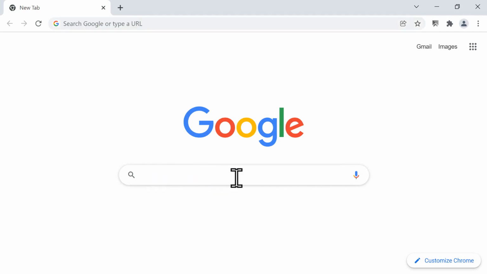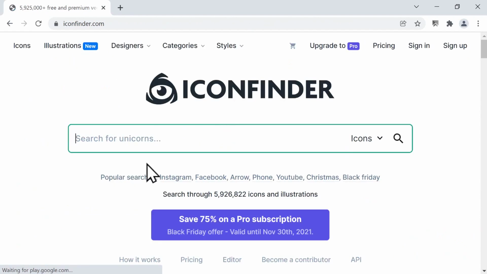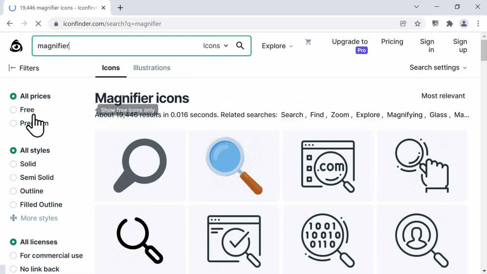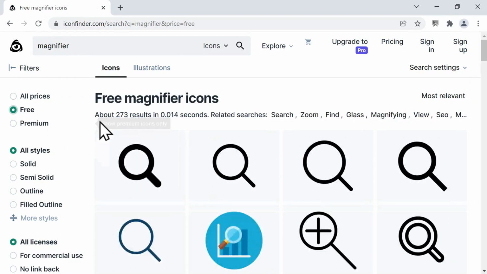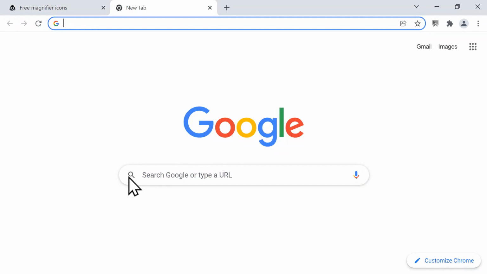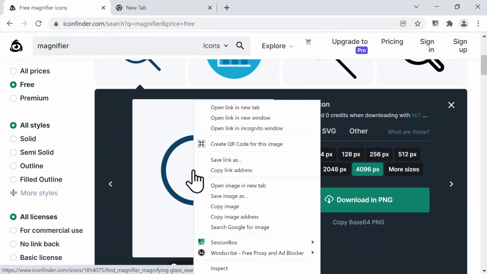So here we search icon finder, and in the search result, the first website, iconfinder.com, we click on this website, and here we search for magnifier, and here on the left side we set the free icons, so we can see only the free ones. I would like to choose this one, which is very similar to the one in the Google here. So we click on it, and we right click on the image, and we click on copy image address.